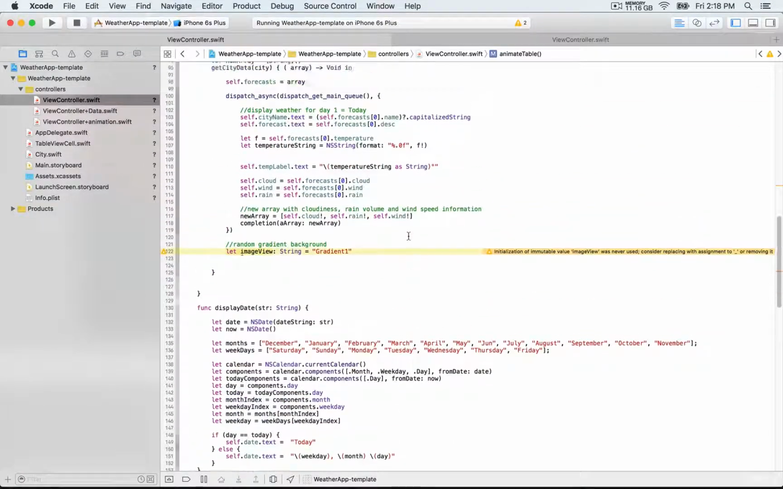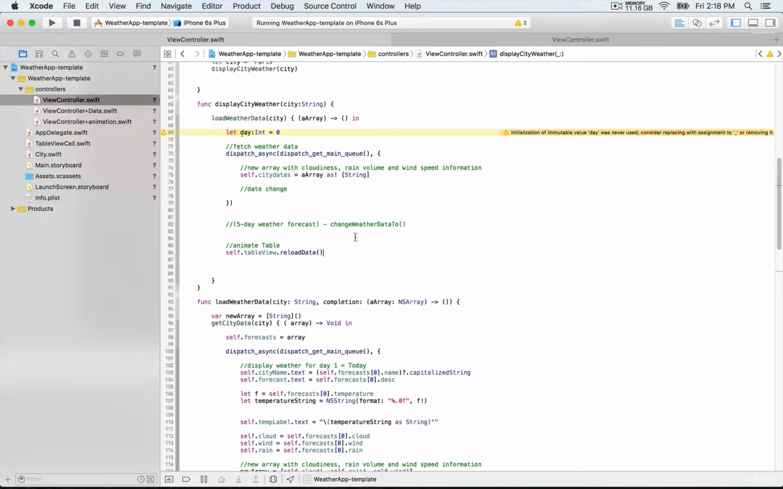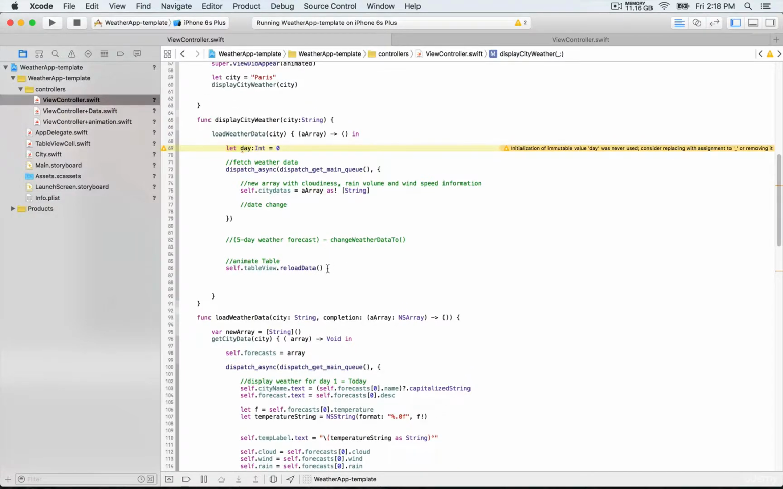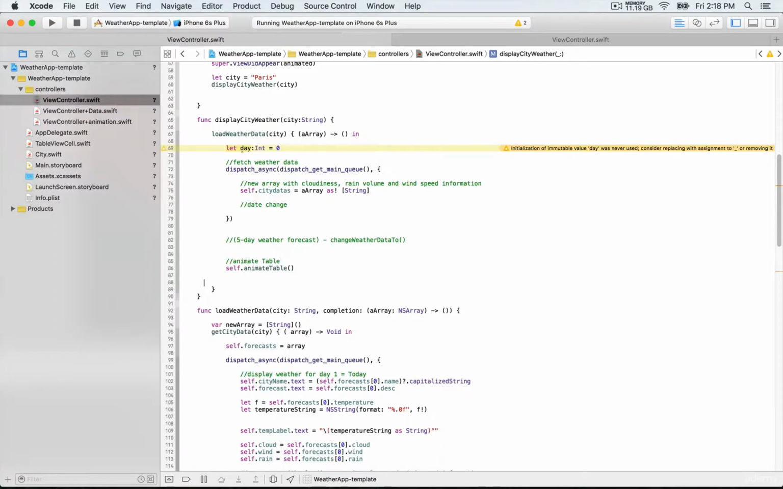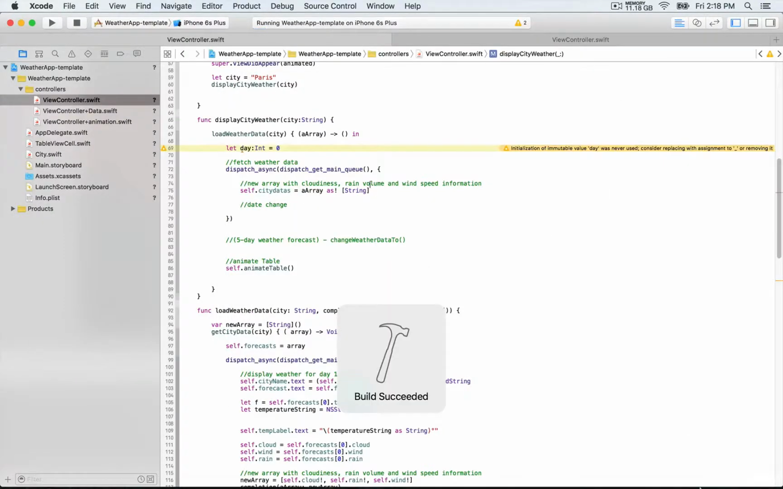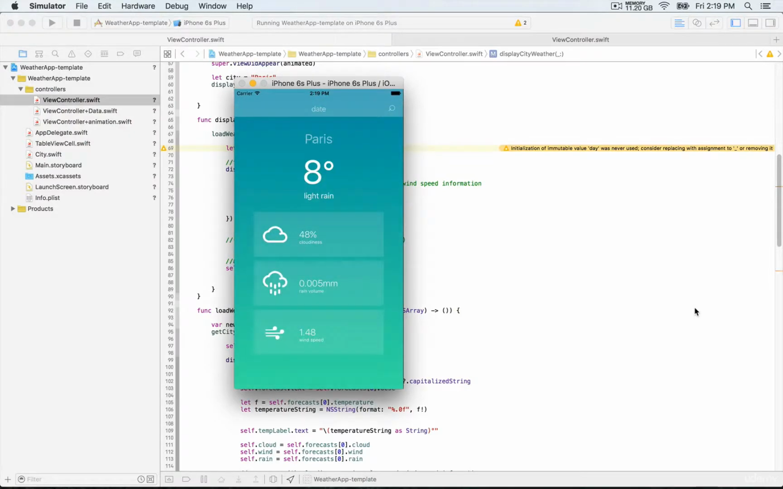So we're going to go to this animate table right here where we were reloading the data, and we're going to call self.animateTable, and here you're going to be able to see the result this time. So we're going to load again. Here you go. So now you have your animation. Pretty sweet.